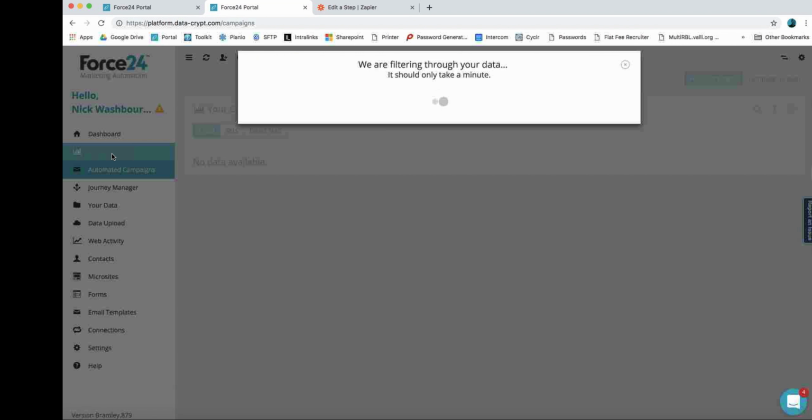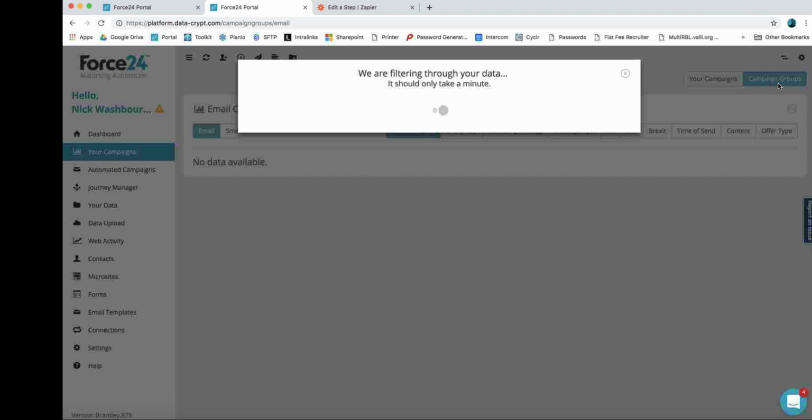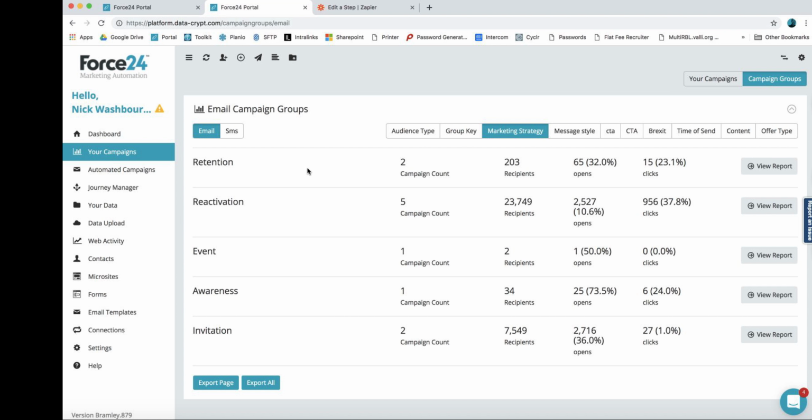And then if I go to your campaigns, when I was mentioning tags, when you tag up your campaigns, if I go on campaign groups, this is where I can then filter those further. So you can look at all your marketing campaigns, and I can see how many marketing campaigns I've got versus transactional. But if I go on maybe perhaps, let's just click on strategy, I can see how many retention campaigns I've sent out. What it's doing when you're tagging up is it groups them all together.